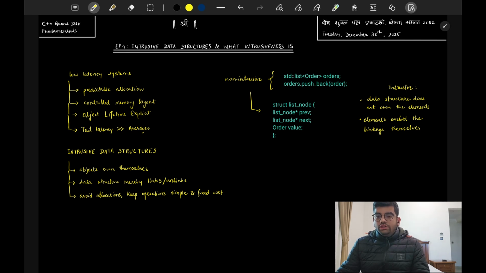It no longer owns memory, it no longer creates objects, and it no longer destroys them. Its job is reduced to pure pointer manipulation. And because of this, operations like insertion, removal, or reordering become extremely cheap and predictable. Inserting an element does not move data around. It does not allocate memory.